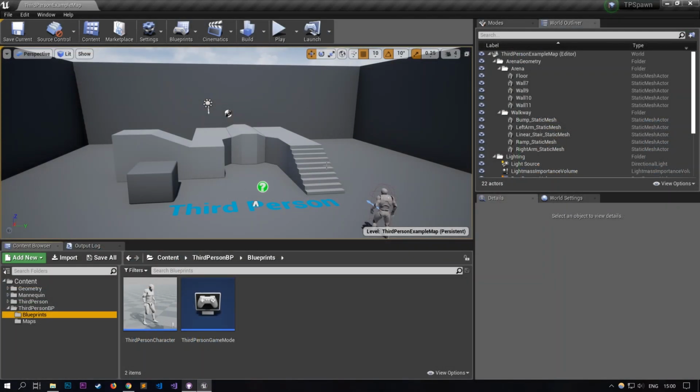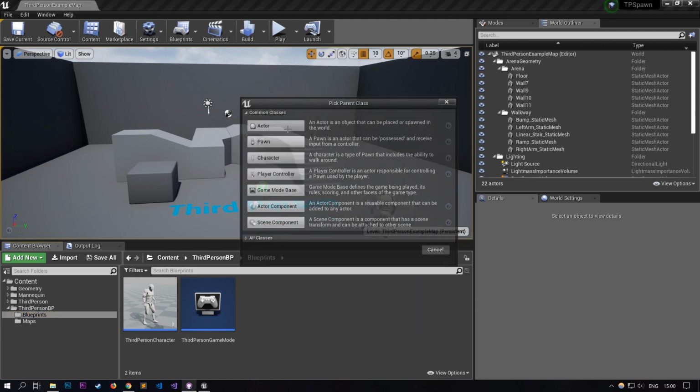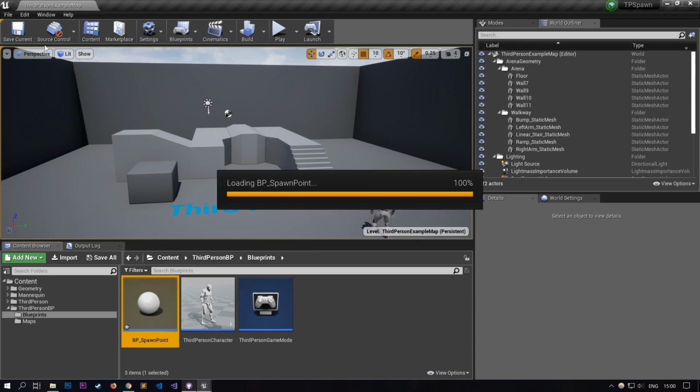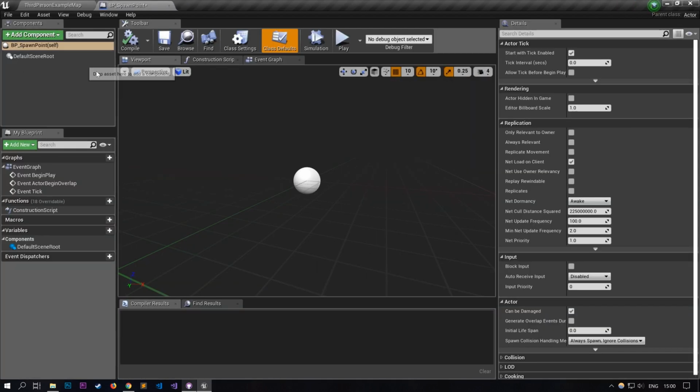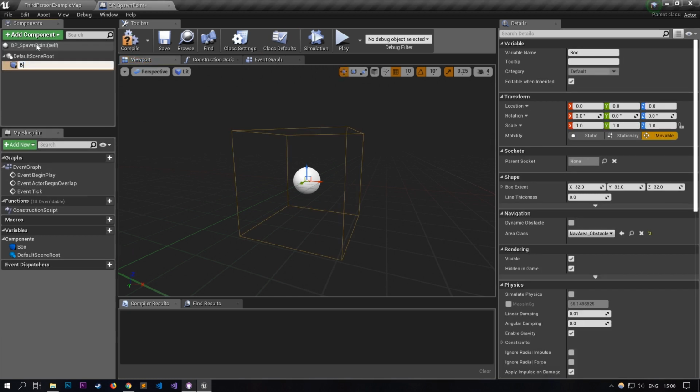Just create a new project using the third person template. Just make a new blueprint of class actor called BP spawn point, and we're going to open it up. The only thing we really need in here is a box collider, and we're going to call it bound. Just leave it as it is because we're going to change the instance outside when we pull it into the scene, but here we don't care about the size.